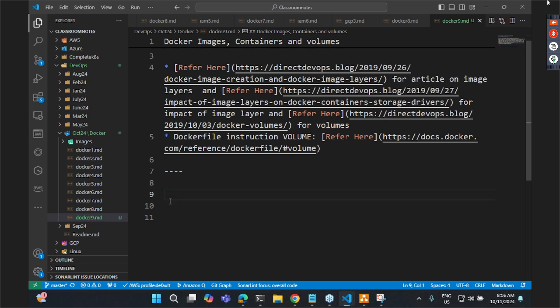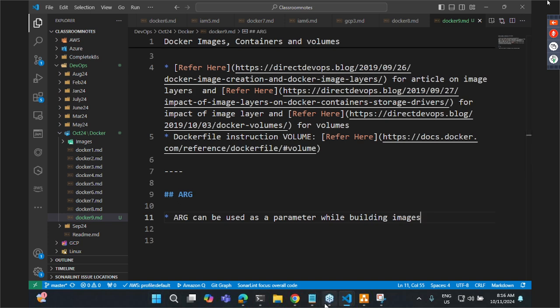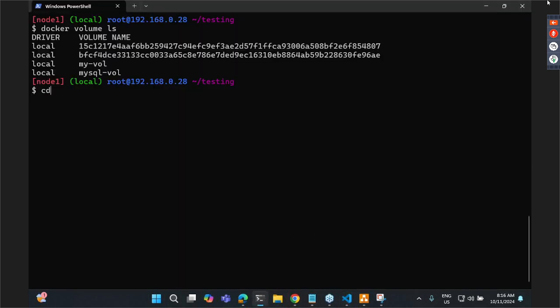Okay, so what was the reason why I should use ARG? ARG can be used as a parameter while building images. For example, while building the images, you need to pass some parameters which you are using in your RUN instructions. Let me quickly write one simple example with respect to that.